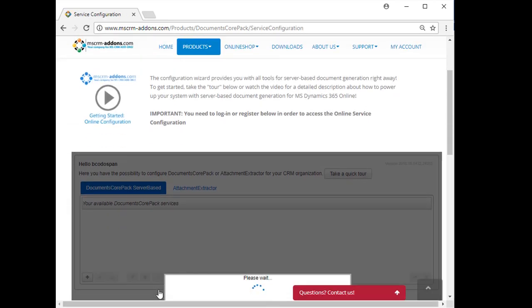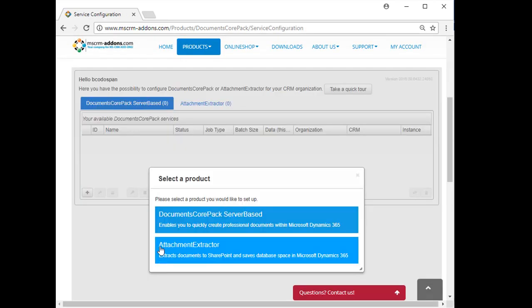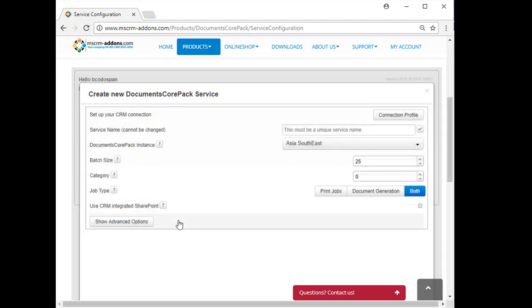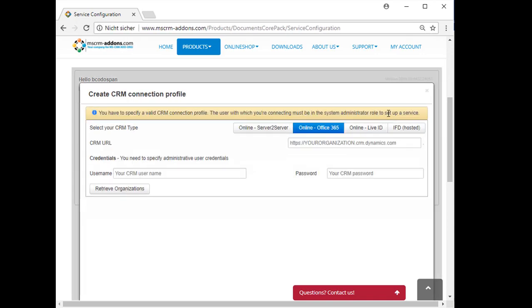For the first time, a window pops up where you can select the product you would like to set up, in this case DocumentsCorePack. In the window that opens, you first have to set up your CRM connection profile. To do so, simply click on the Connection Profile button. Here, you can select your method for authentication to connect DocumentsCorePack to your Dynamics 365 instance.